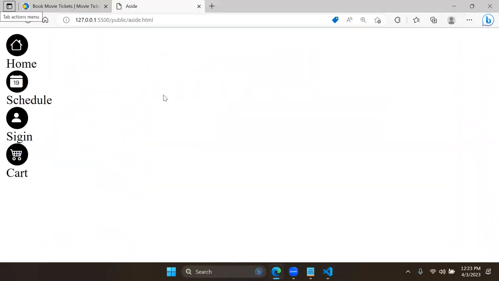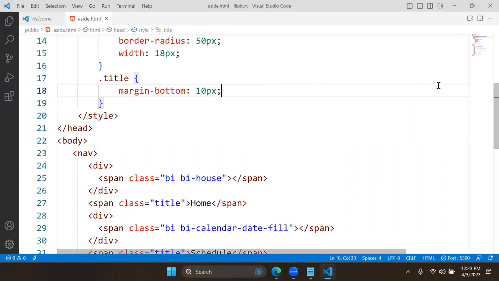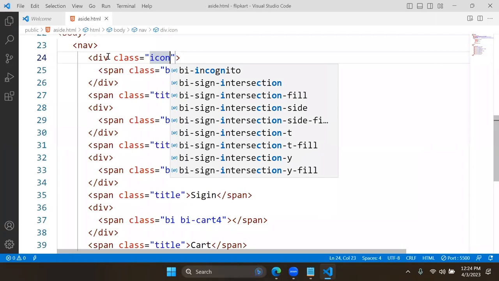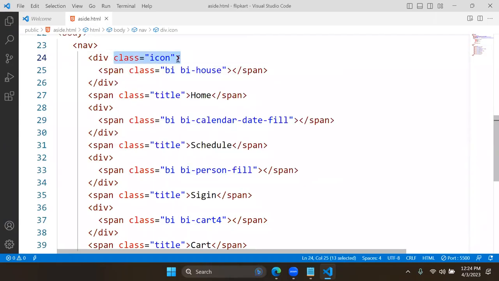Every title will have some gap. Fine. 10 is enough, right? Now I don't want this title to display as of now. I want them to display only when mouse is over on that particular icon. Then how? For all these, BI house, BI calendar, these are the divs which are having them. For these divs, I will put a class called icon. That is the icon class. For every div, I am keeping that icon class.